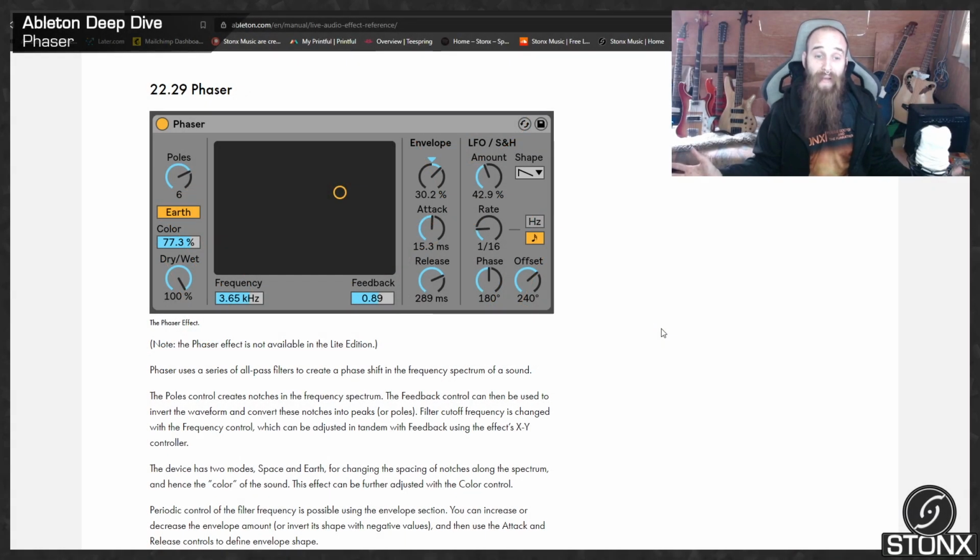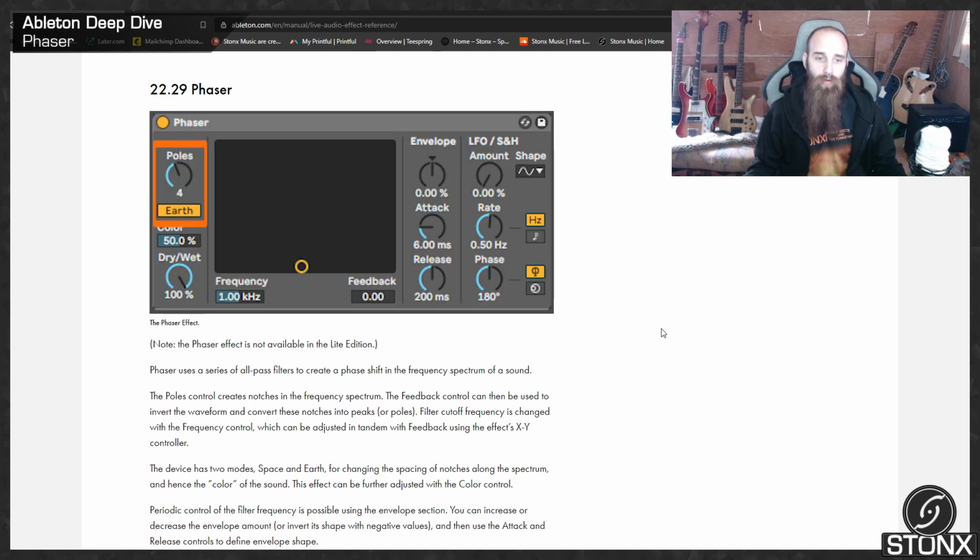Right, so here we are back in the Ableton Manual. Let's jump straight into it. Note the Phaser effect is not available in the Lite edition. Phaser uses a series of all-pass filters to create a phase shift in the frequency spectrum of a sound. The pole controls creates notches in the frequency spectrum. The feedback control can then be used to invert the waveform and convert these notches into peaks or poles.